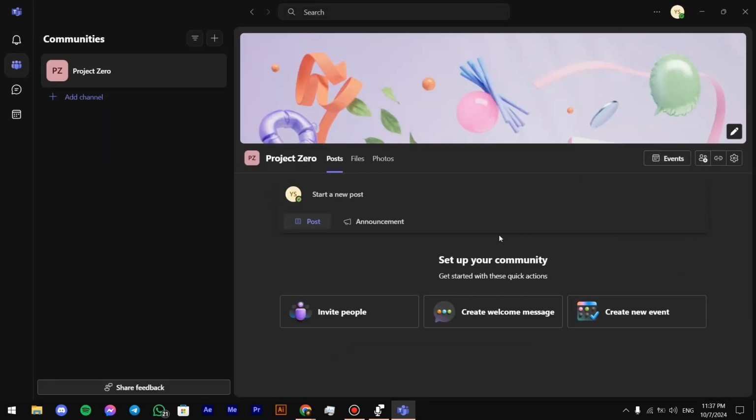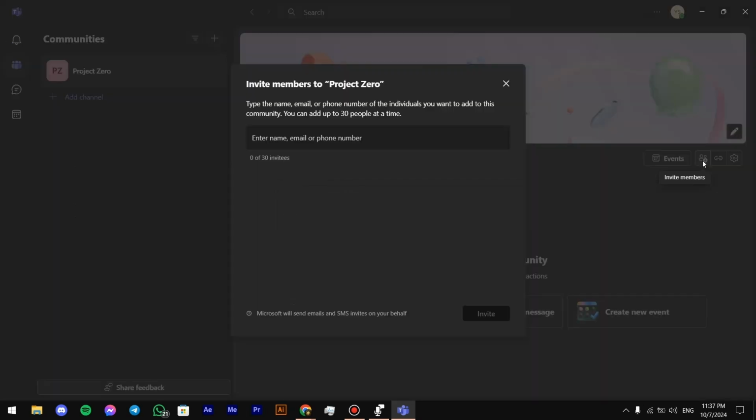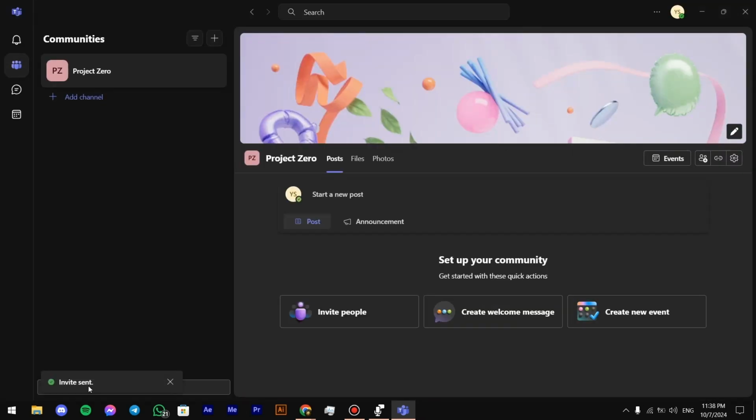And after that, you have to invite people to your team. You can simply press on invite members right here. And you can invite either by name or the email or the phone number. So you can simply press on the person that you wanted to add, search up their name or the email, and then you press on it. And then you press on invite, just like that.